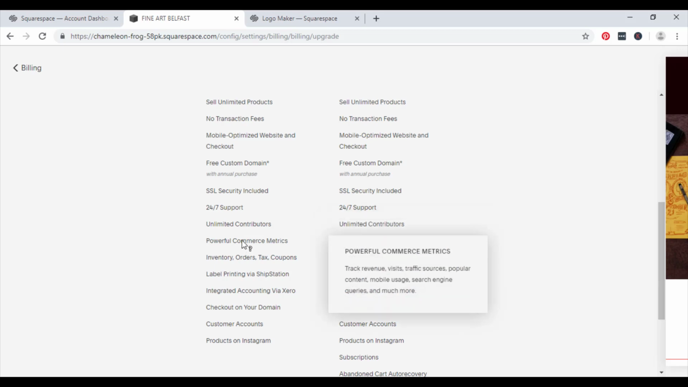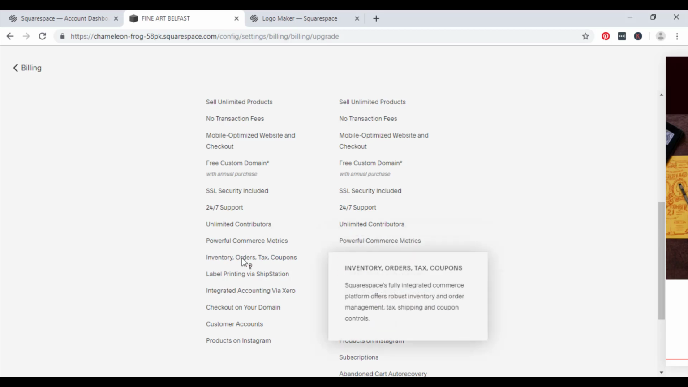Powerful commerce metrics, so you can track revenue, visits, traffic sources, popular content, mobile usage, search engine queries, and much more. So kind of similar to SEO, you can track where your traffic is coming from and analyze the data and try and produce content that will entice these customers, and maybe look at areas where you're lacking and try and produce content that will engage in those areas. You can track your inventory, your tax, coupons, things like that.